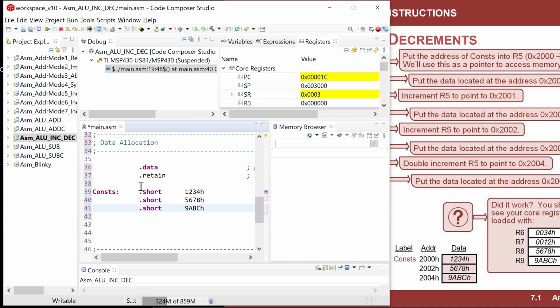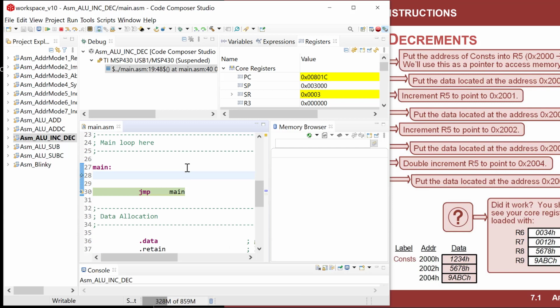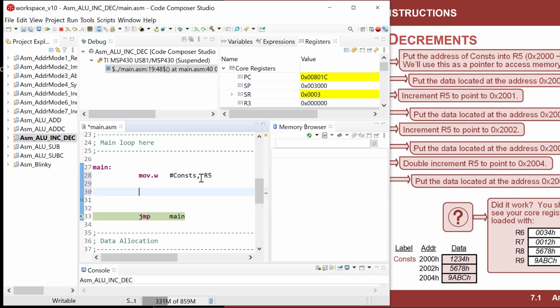Okay, so I got it. Life is good. I go ahead and save that. Now that's going to download into memory, and so now I'm back in my main program. Let's do something that's a little more cool. Let's load the address pointer that const represents into a register. So we'll do move #const into, let's go R5, no reason.